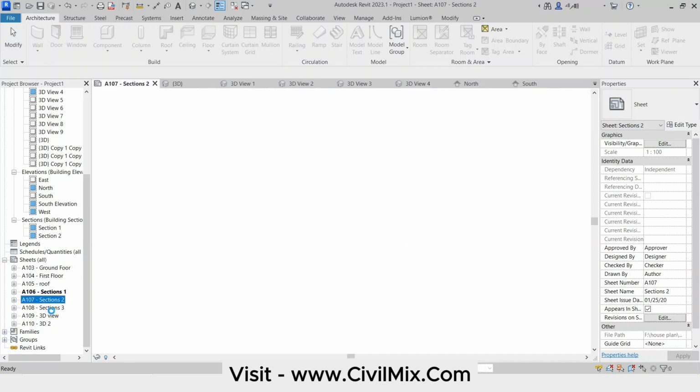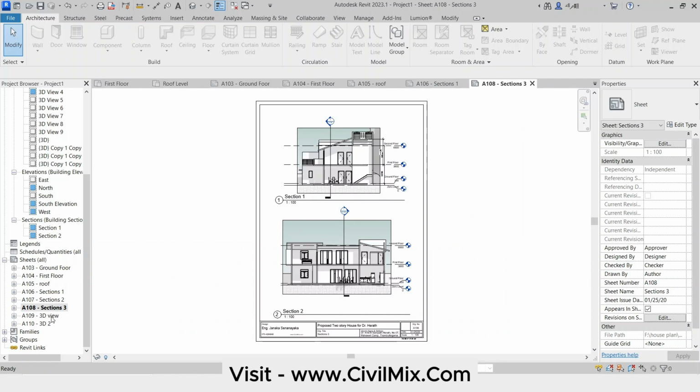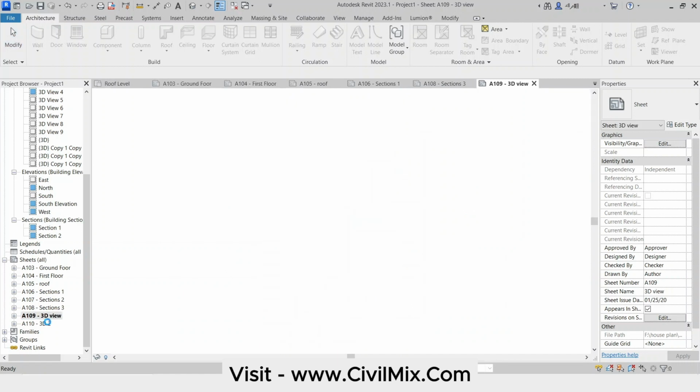We can't wait to see the fantastic designs you create with our beginner-friendly 6 BHK Revit house model.